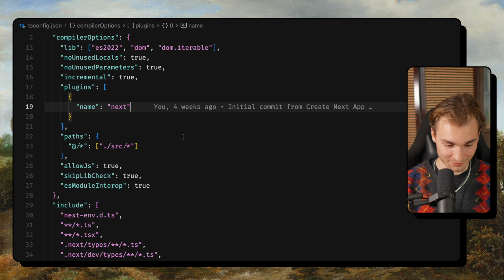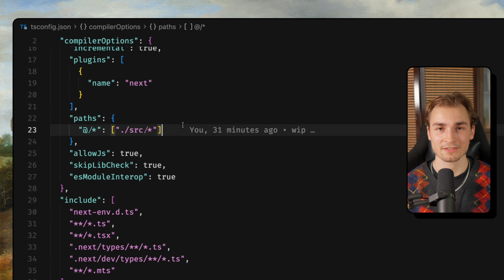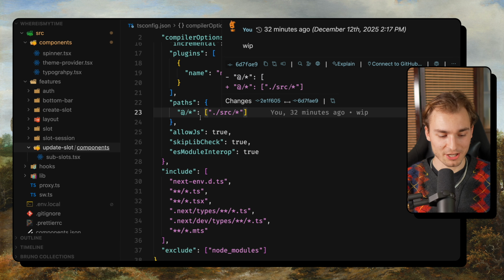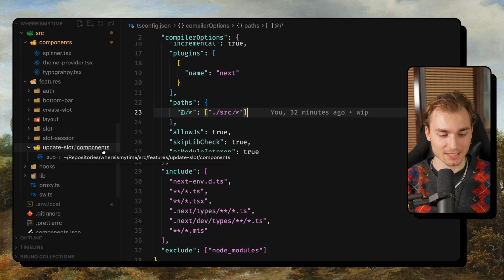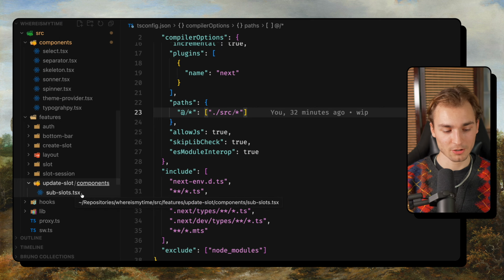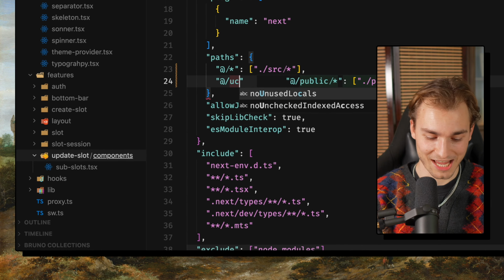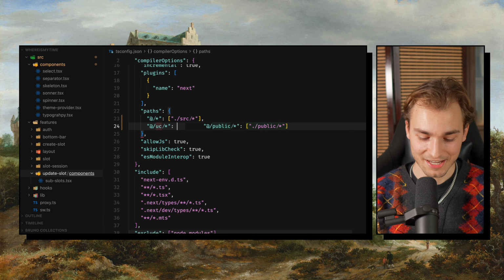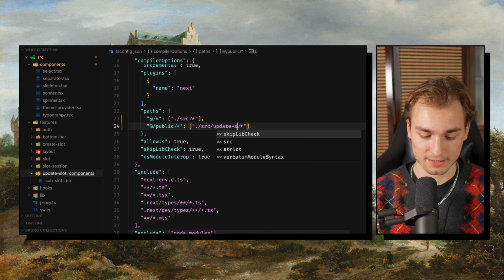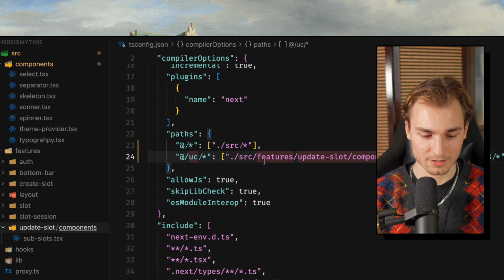And the next tip is use import aliases. So in your tsconfig.json file, you can find these paths, and here you can set up custom paths for your imports. So let's just make a dirty example here. I have this update slot with components, and let's say I don't want to import this sub slot component every time with this long path. So I can just call this @/uc/*, and then the import path, which is features update slot, and now this name has randomly changed, so like this.